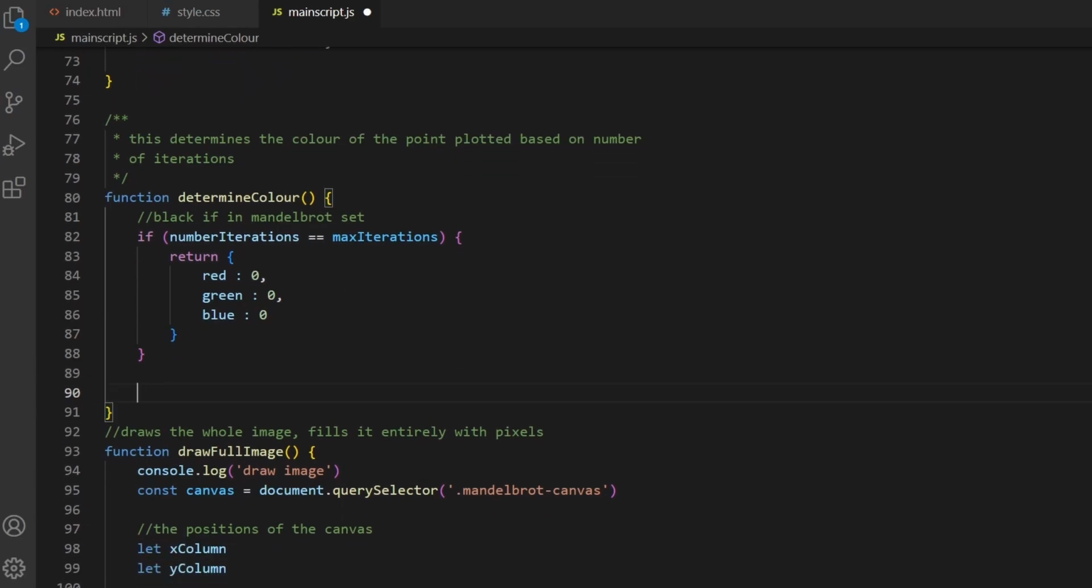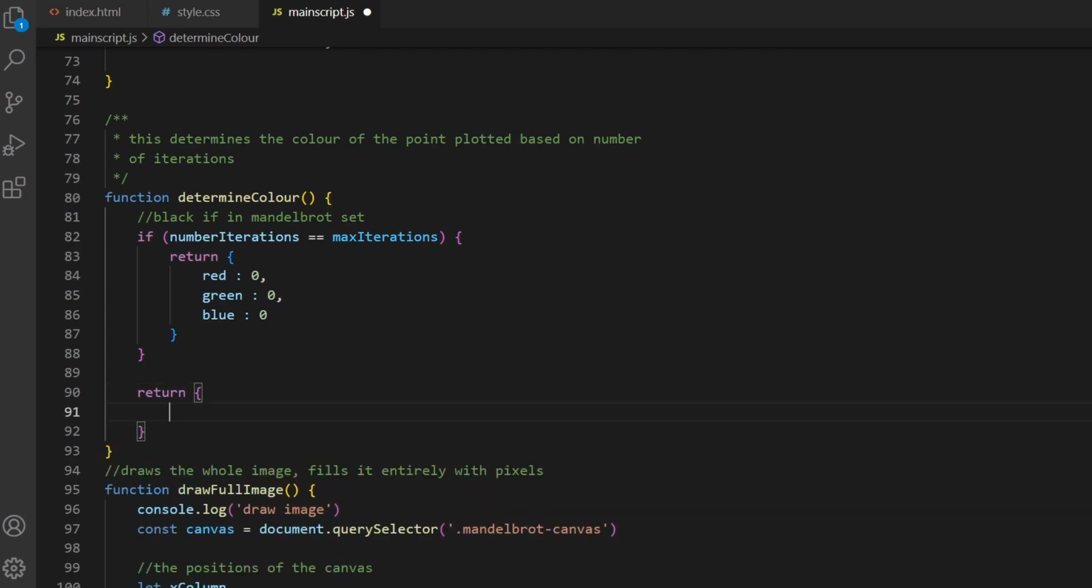Or else, if it's not in the set, I'm going to color it based on the number of iterations. At the end, let's make it simple, and I'll just do it out of 400. Let's just do a grayscale. So the lighter the shade of the gray, the more iterations it takes for it to be in the set. So the lighter the gray, the more iterations it takes.